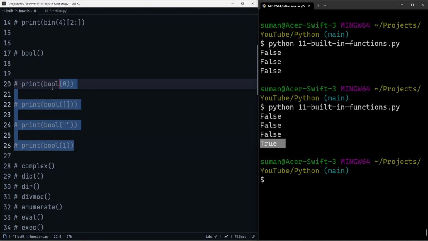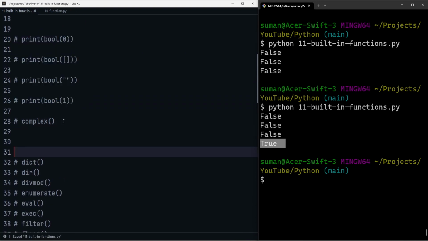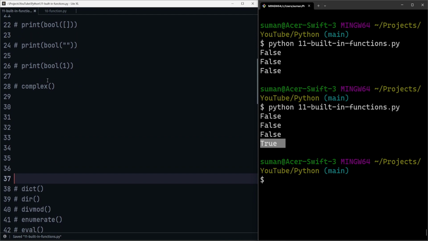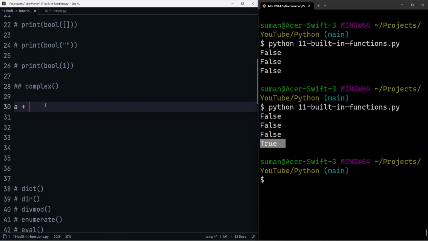Now let's come to one more, called complex. Mostly you'll get this when you're doing a mathematics class or something. A complex number is a combination of a real and an imaginary part. So how do you represent this? You represent this by a plus ib. If you have taken a math class, this should be familiar to you. So this is how a complex number is represented.